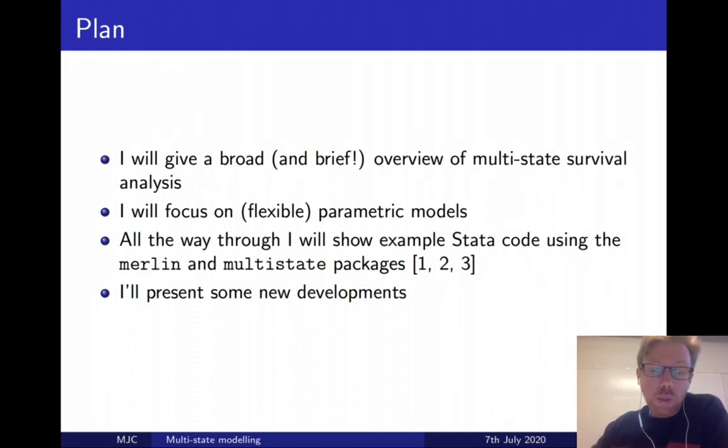All the way through my talk, I'm going to show example data code using my Merlin package and the multi-state package that Paul Lambert and I have developed over the past few years. And I'll also talk about some new work.